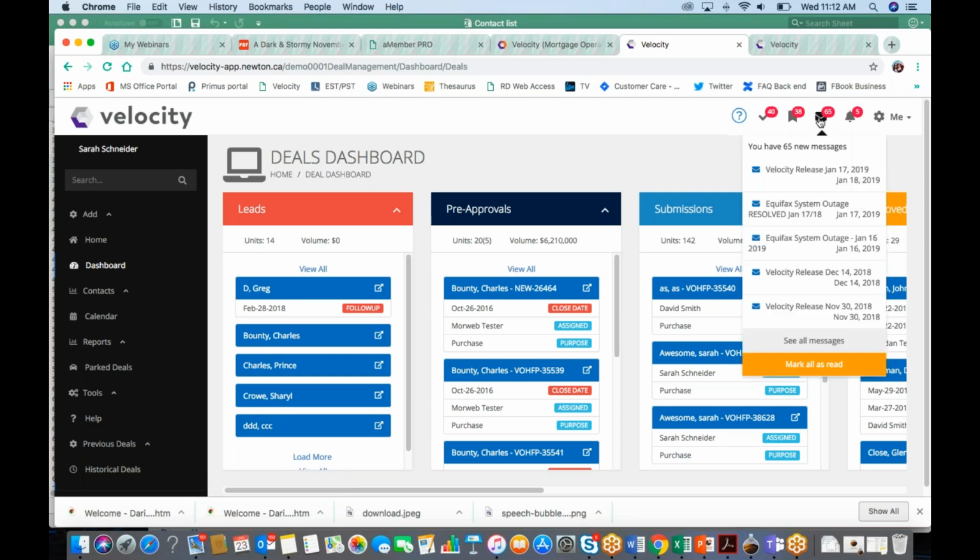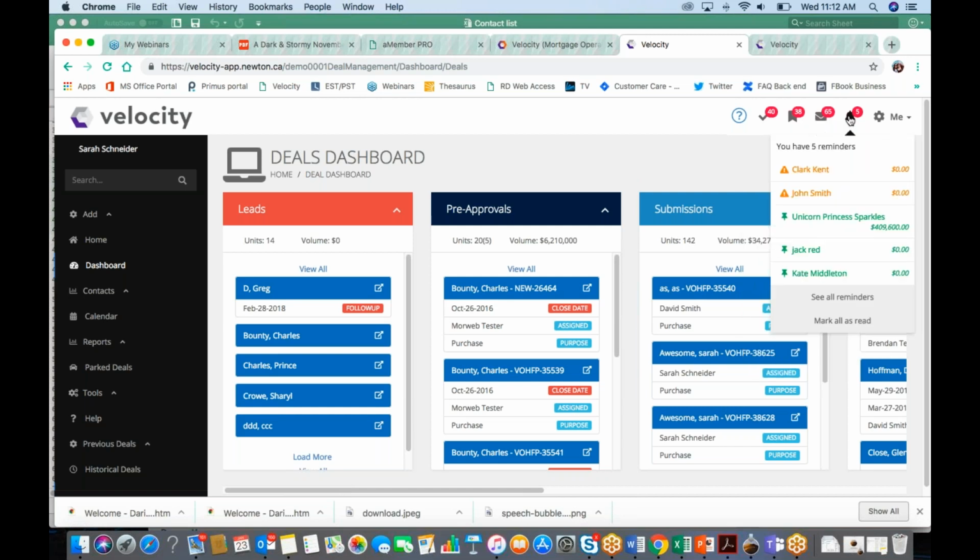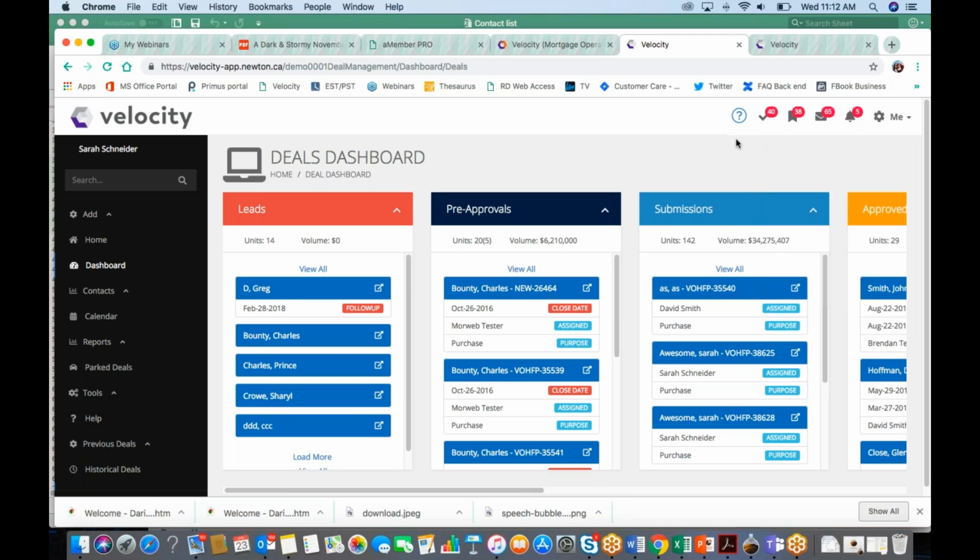All right, now the next one, this is the envelope. This, again, is the mail system. Same thing as on your homepage. And the bell, this is your time-based reminders. So important dates will show up there. Okay, so that's pretty much it for showing you around. Now, hopefully you're not so confused as to what you're looking at.